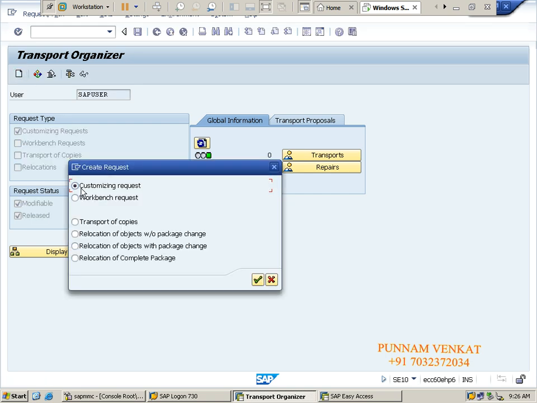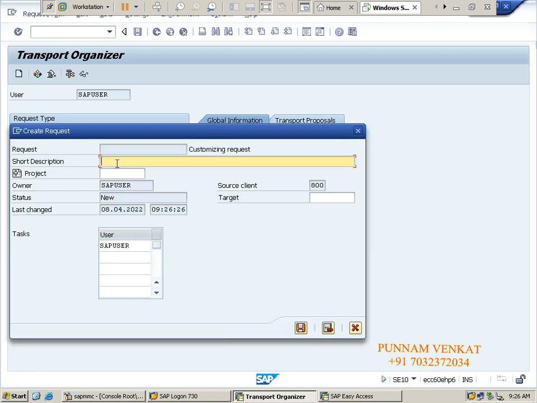And here you can select customized request. Then okay. Then here write the description. For example, DM group of company implementation project.